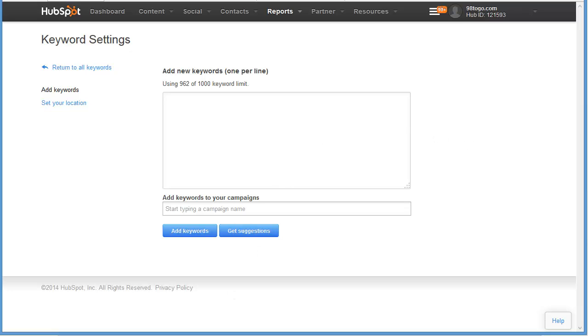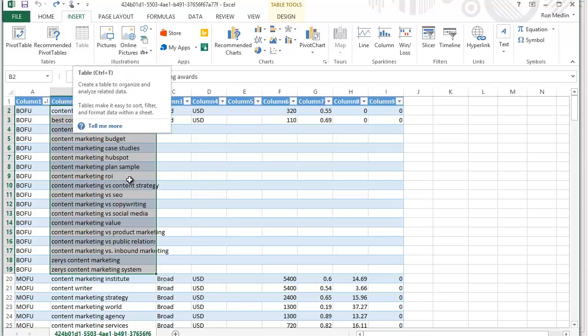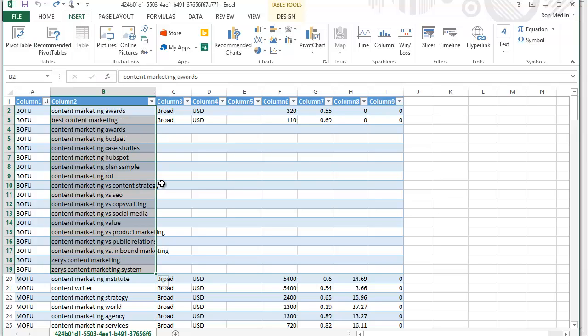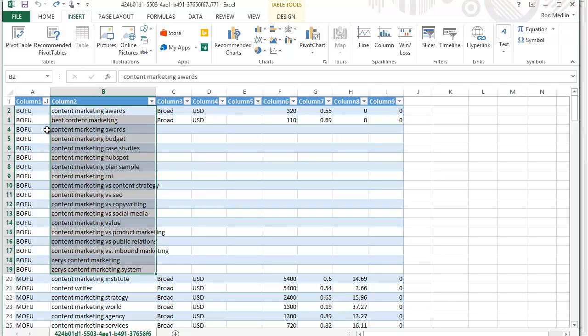Then we want to bring up our master keyword list here. And I've actually inserted a table. So what you want to do when you get this keyword spreadsheet is just highlight all the data, click Insert, and then click on Table, and that'll turn the data into a table. And then we want to sort the first column here from A to Z, and that's going to bring up your BOFU keywords first.